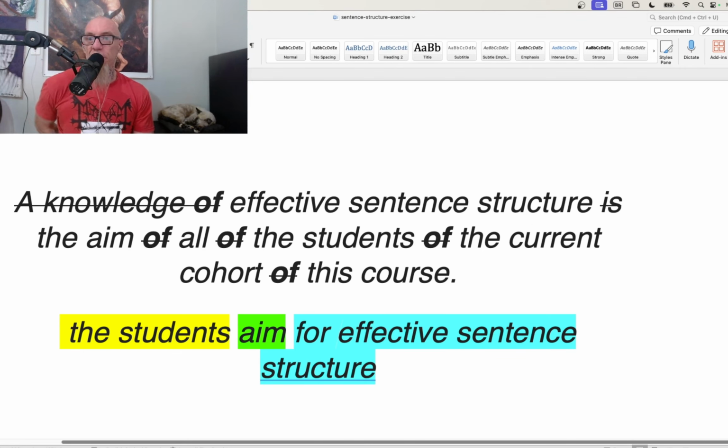Right? Let's look at the two. A knowledge of effective sentence structure is the aim of all the students of the current cohort of this course. Yeah, the students aim for effective sentence structure. Beautiful. This takes away all the bullshit, right? It takes away the tassels, takes away the streamers, takes away the nonsense, takes away the dressings, and it's less pretentious. It's not trying to be anything. It's just being objective, right, to the point.